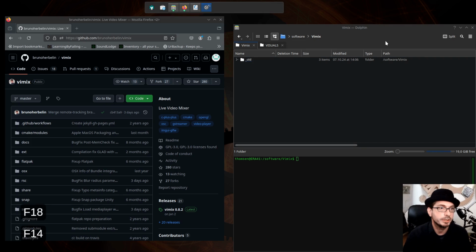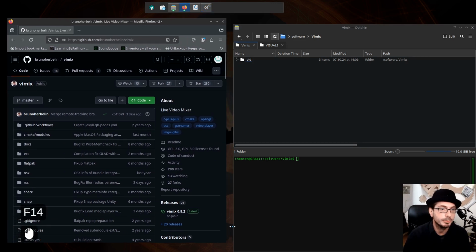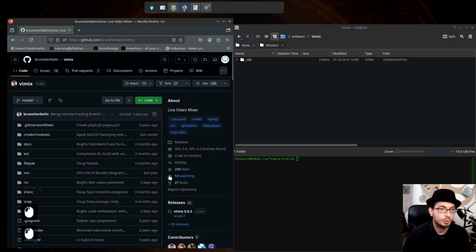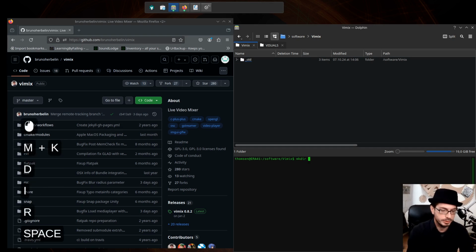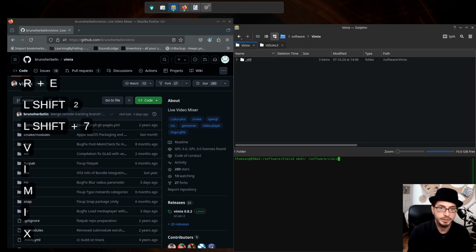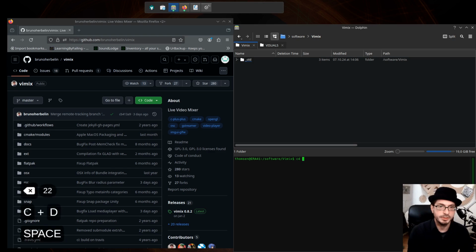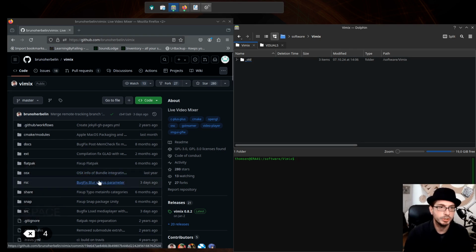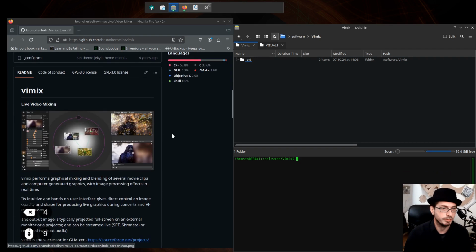What we have here is the GitHub site of the software, and I'm going to show you how to compile this. After making a folder of your choice with mkdir, wherever you want to. For me it's software Vimix, so this would look like this. Software Vimix, so I already did this. After that you would cd into it, right? Okay, so here we are, software Vimix, and we are going to load the sources of this software.